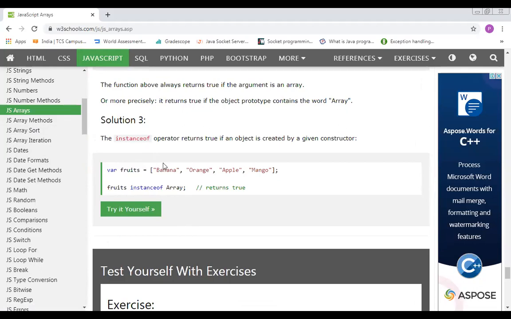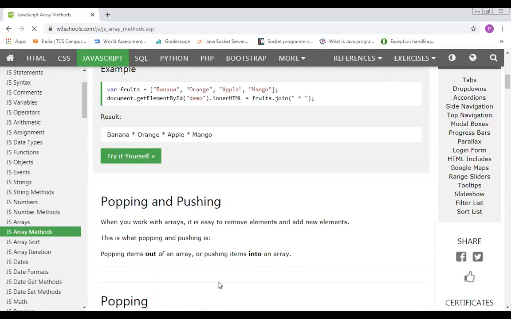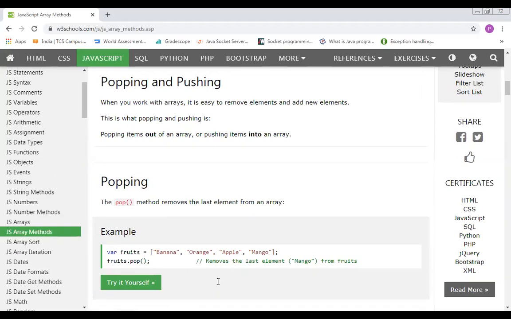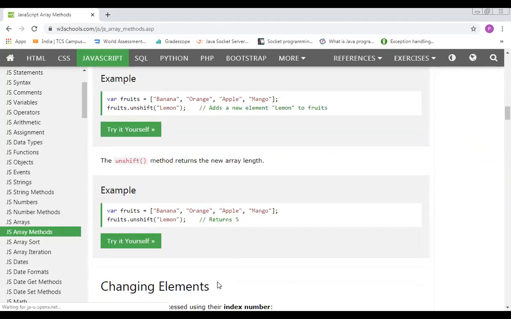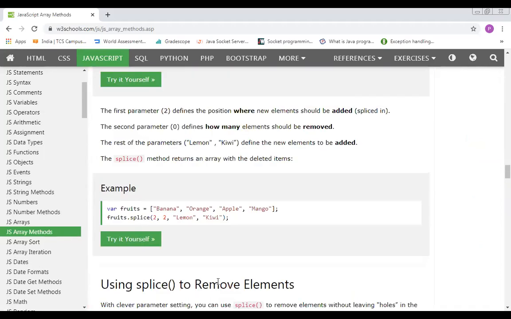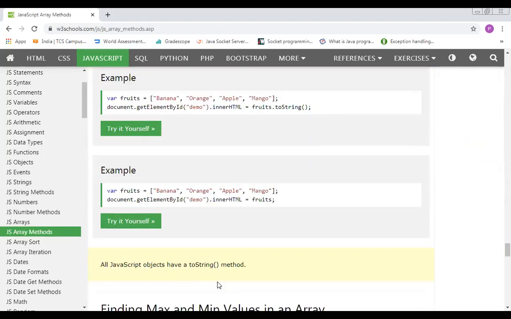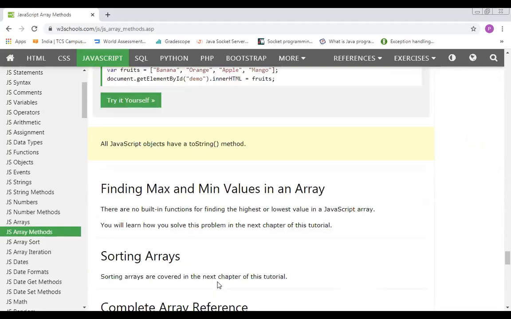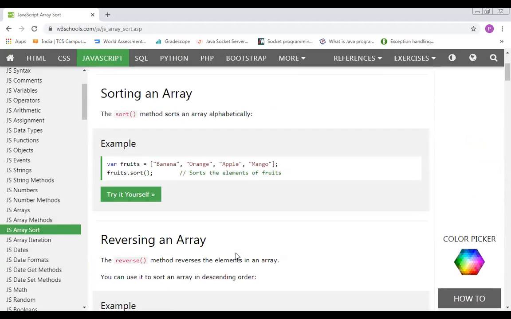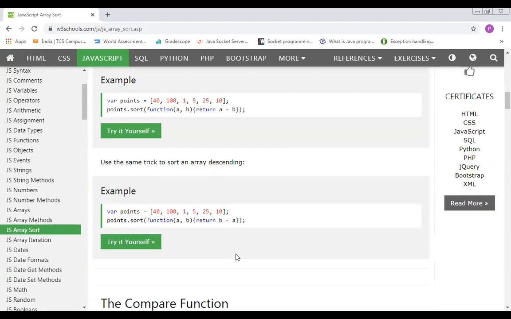In the next lecture, we go for the various array methods. Like how to convert an array to strings, how to do popping and pushing within an array, how to shift elements, how to change elements, how to delete elements, how to splice elements, how to merge, that is concatenate, and how to define max and min values in an array. These are the sorting concepts: how to implement those concepts in an array, reversing an array, numeric sorts, and the compare function.